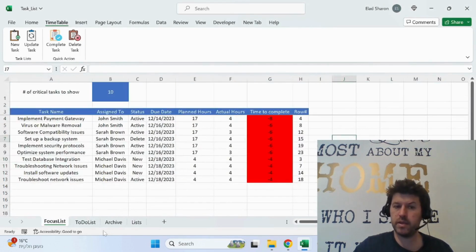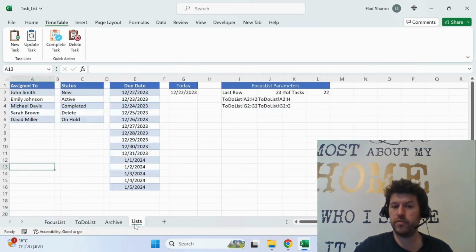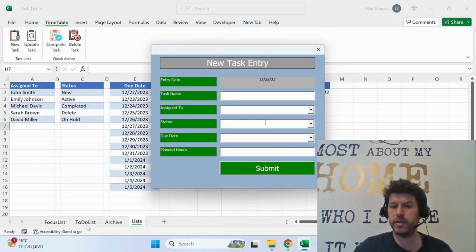Okay, I hope that was clear. Let's just take a look. You can see I'm on a different sheet; I can do this from any sheet. Click on the button. I don't have to be in the to-do list.